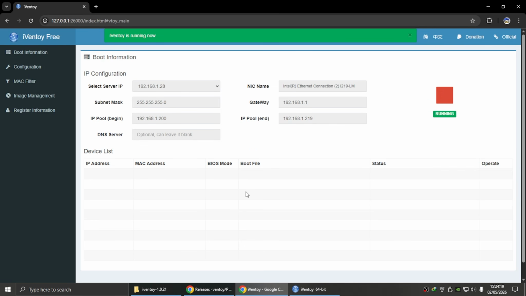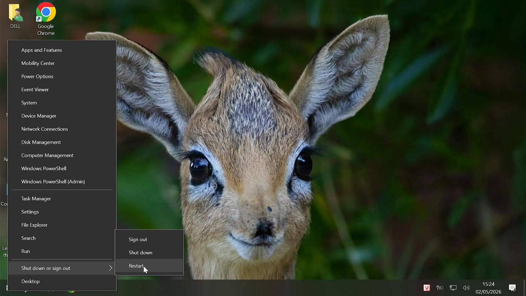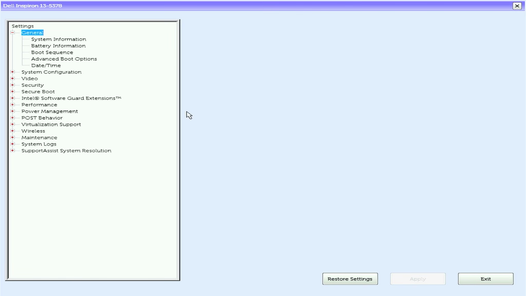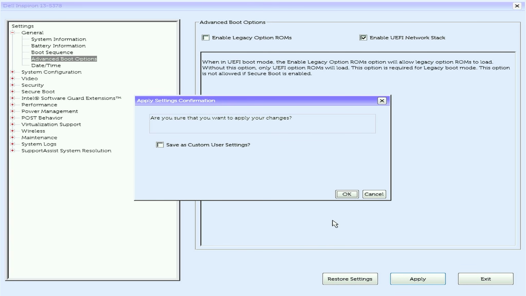Now, I will turn on the machine that needs the Windows installation to begin the process. I will restart the machine. I will boot into the BIOS first to enable IPv4 network boot. On my machine, it is located under Advanced Boot Options. Check the box for Enable UEFI Network Stack and click Apply.